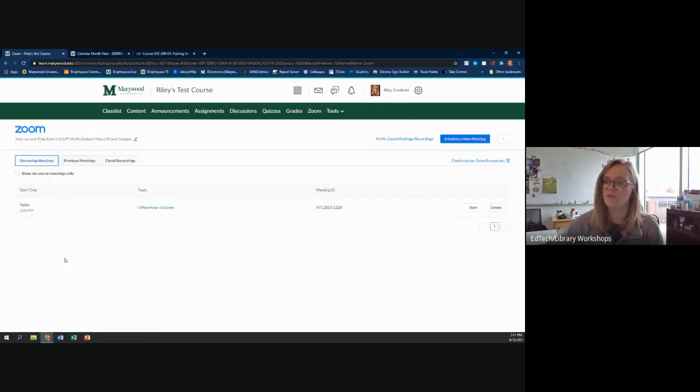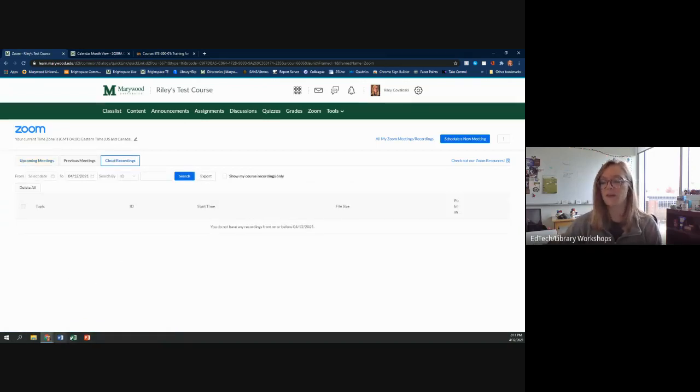So when you actually have a bunch of Zoom meetings in here, you'll see that they'll be listed in chronological order just for this course. And you can start them from here. You can also, once they're recorded, grab the recordings from this tab. Just note that with everything else in our Zoom account, in terms of cloud recordings, they do only exist for 10 days after they've been recorded.